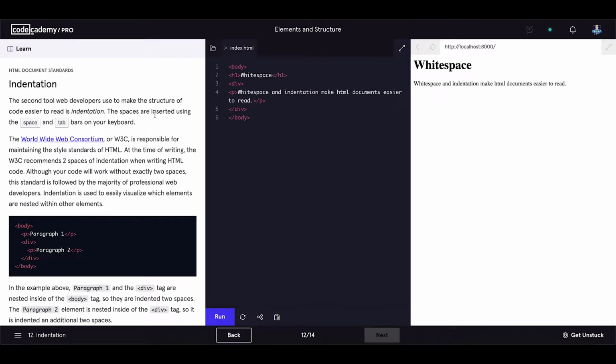The spaces are inserted using the space and tab bars on your keyboard. The World Wide Web Consortium, or W3C, is responsible for maintaining the style standards of HTML. At the time of writing, the W3C recommends 2 spaces of indentation when writing HTML code. Although your code will work without exactly 2 spaces, this standard is followed by the majority of professional web developers. So let's stick with 2 spaces.